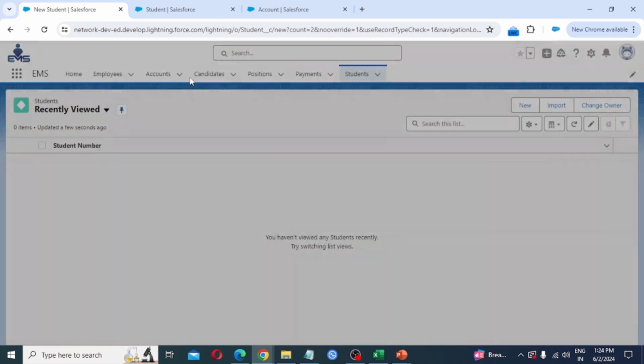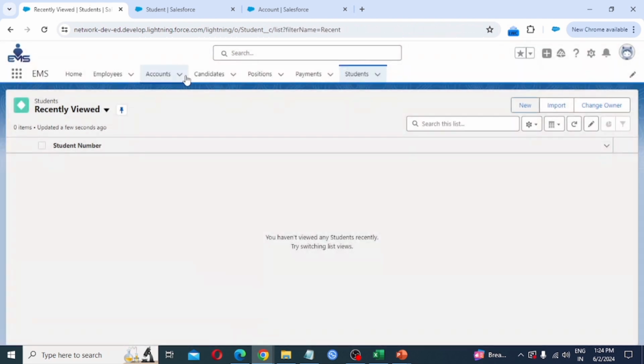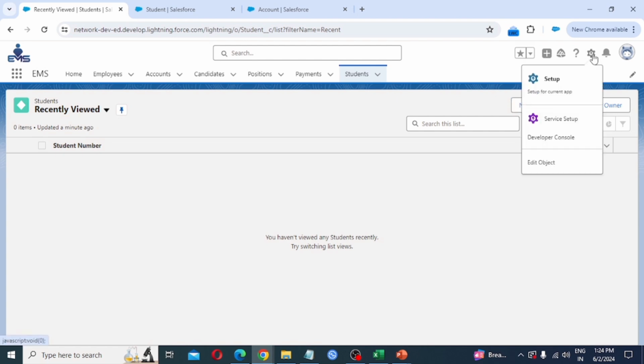So let's create the second object, course. Create the next object, again click on setup.